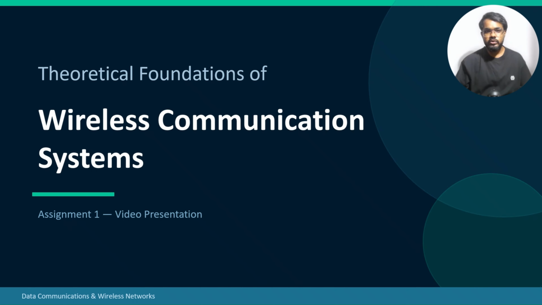Today we are going to explore the core theories and concepts that make wireless communication possible. We will cover everything from how data is converted into signals, to how multiple users share the airwaves, and finally how modern wireless LAN operates.